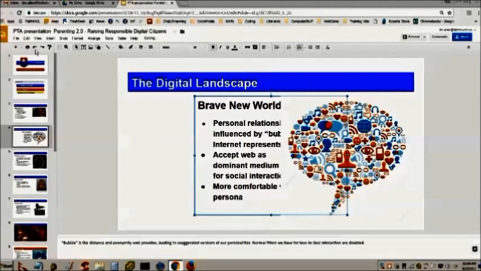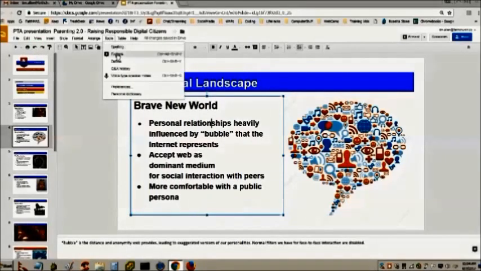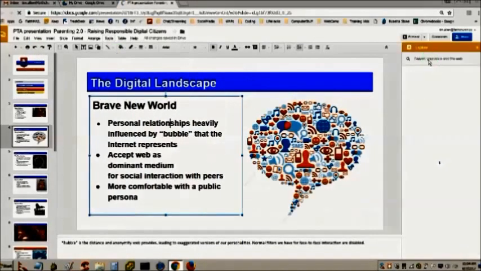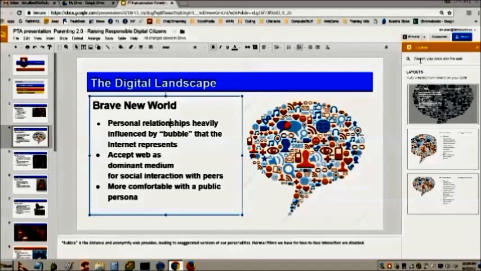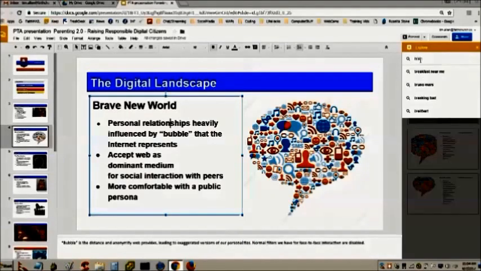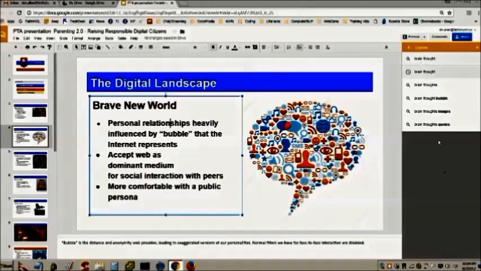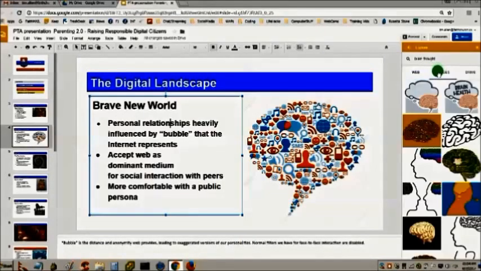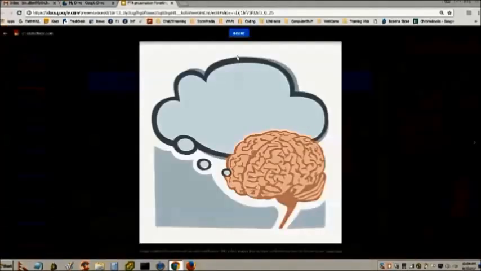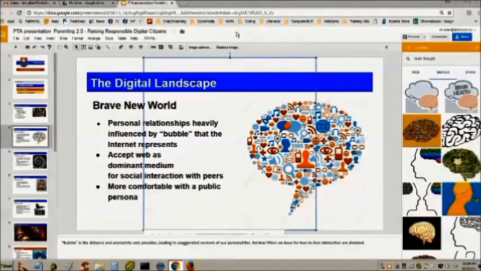Center horizontally. Here's Tools. If I want to, I could check spelling. I could do Explore and insert items. So let's say this looks like a brain. If I want to, I could say thought, images, and I could actually replace this item by inserting this.